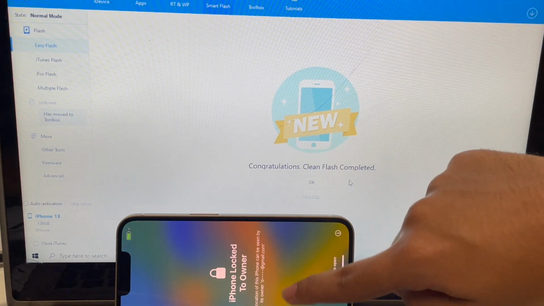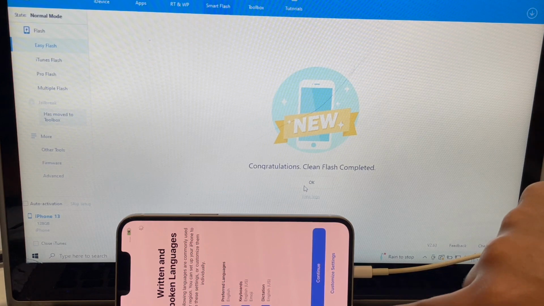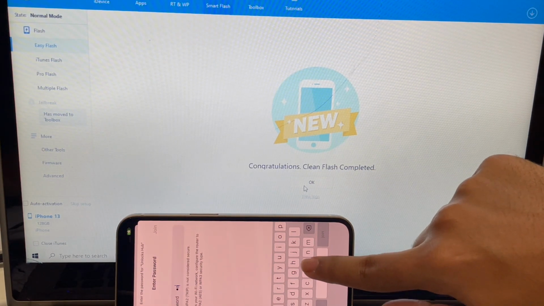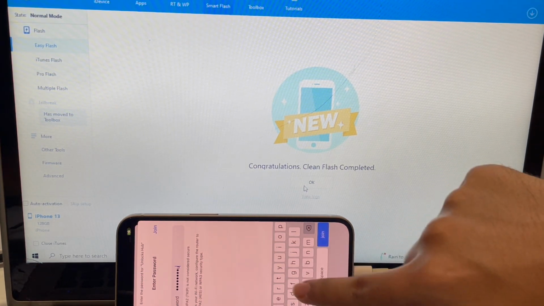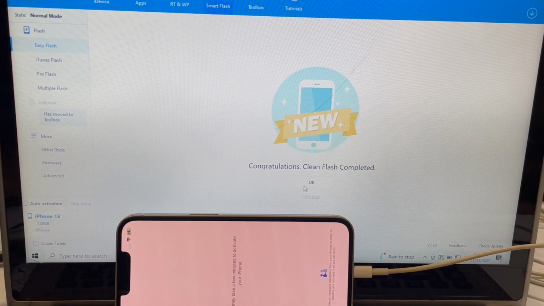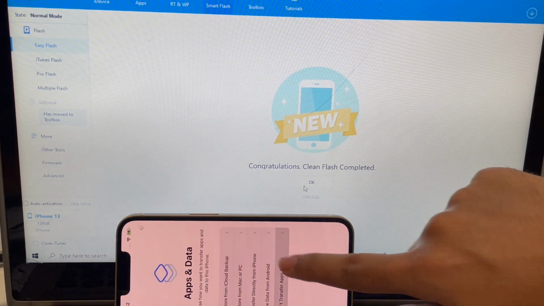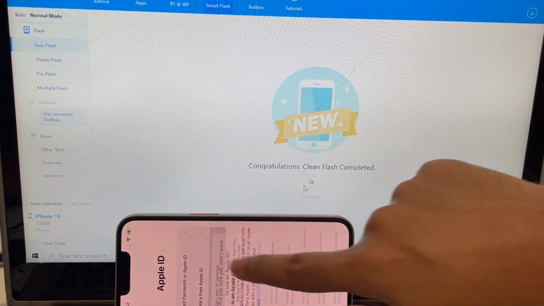And the phone has now completely turned on and it says iCloud lock to owner. Do not worry, just swipe up and set up the phone normally. Let me just show you if the iCloud lock is present or not. Let me complete the setup process quickly and find out if the phone is iCloud locked or not. Let me add an Apple ID later.